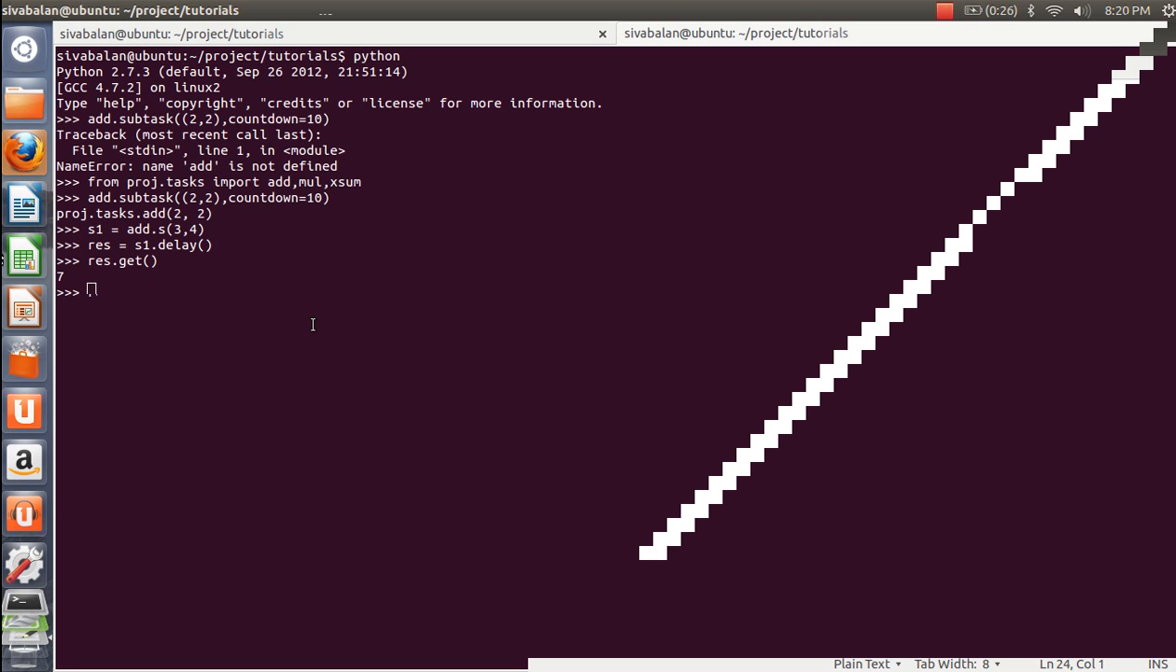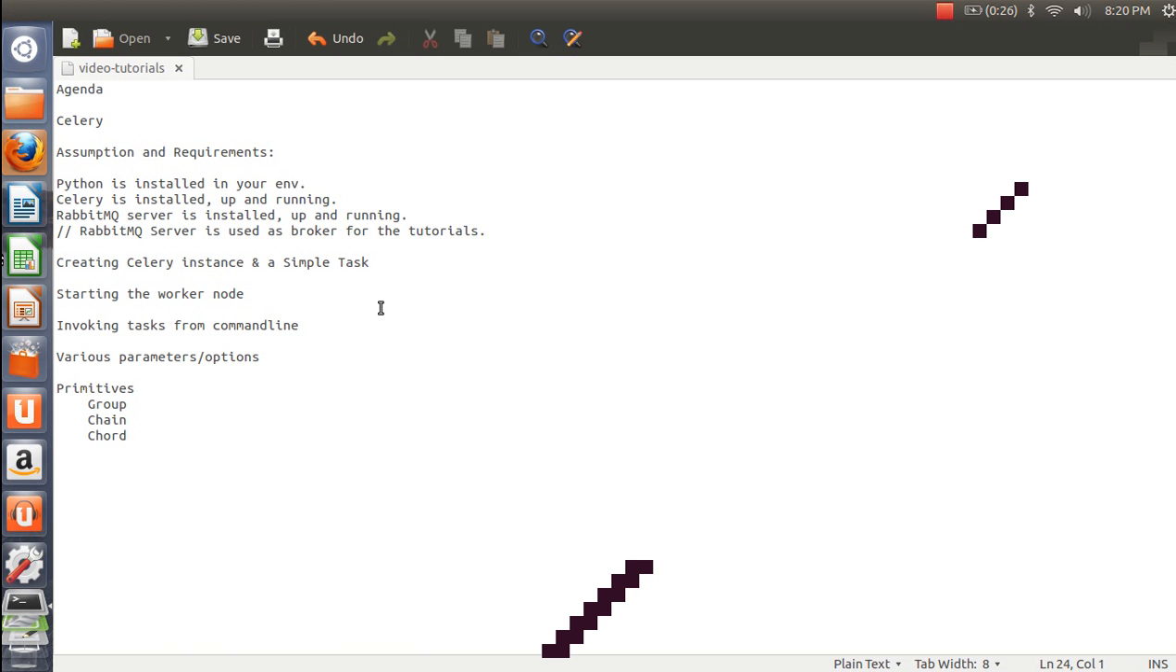So let's say you want to restrict certain tasks to only a particular node. Then what you can do, let's say there is a queue called Q1, you can invoke it like this, assuming that some worker node is listening to a queue called Q1. So this task will be sent to that queue. So there are a lot of options available with Celery. Now let's get into the primitives.